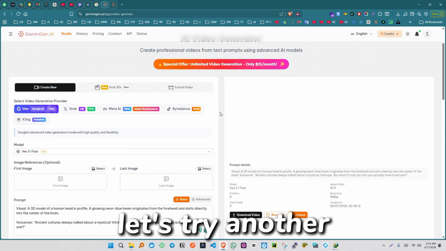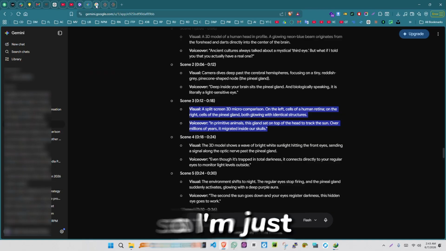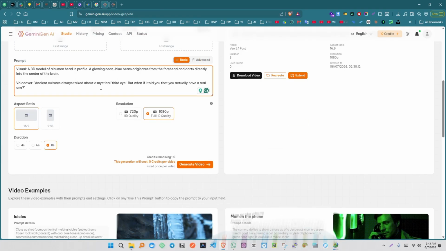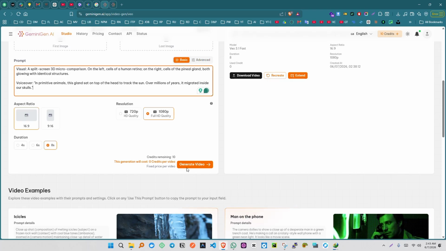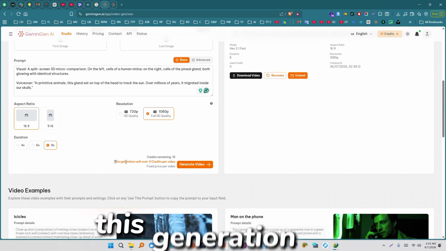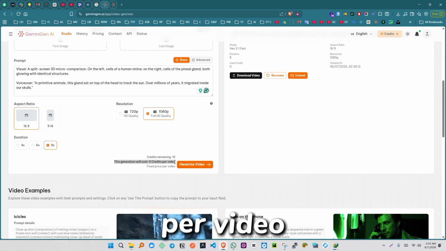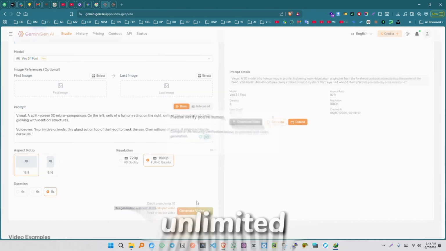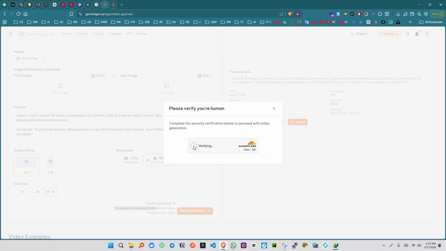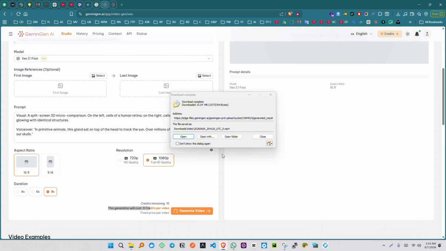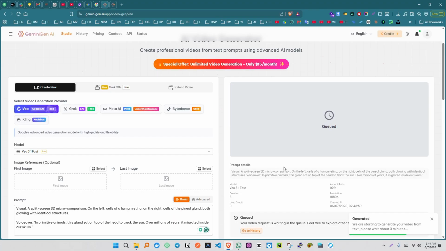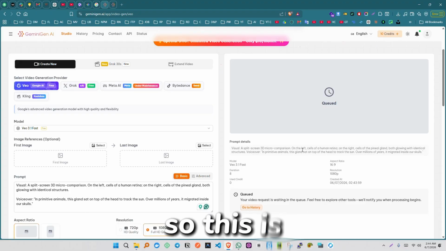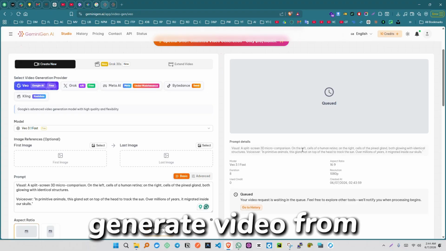Let's try another video. So I'm just copying the script and coming to this website again and just paste it for a new one. And also you can see this generation will cost 0 credits per video. So this is how you can generate the video unlimited. So you can see our next video is generating. So this is how you can generate video from here.